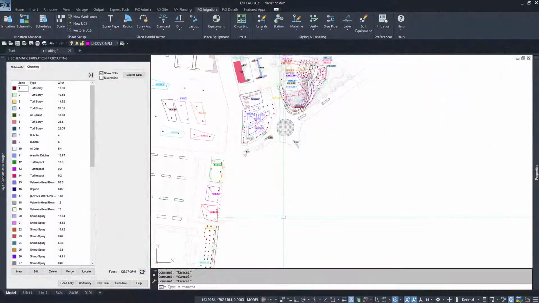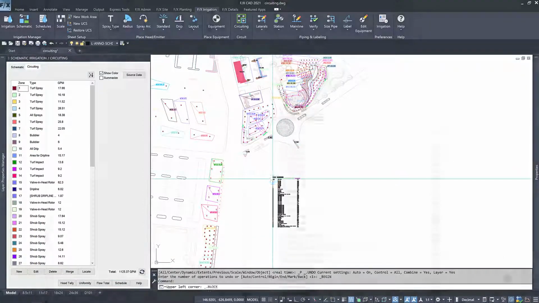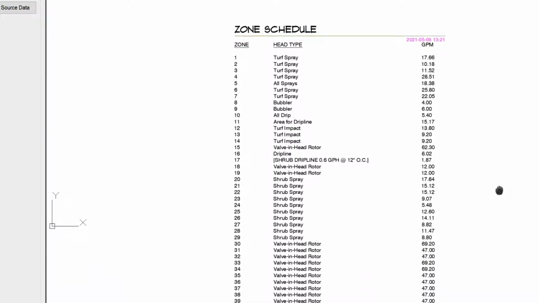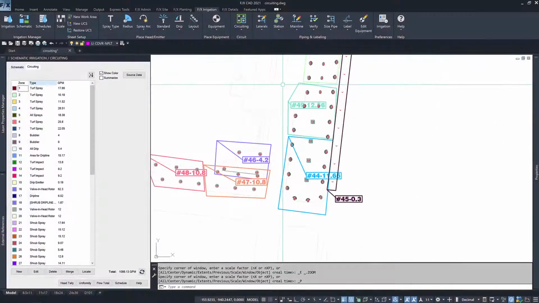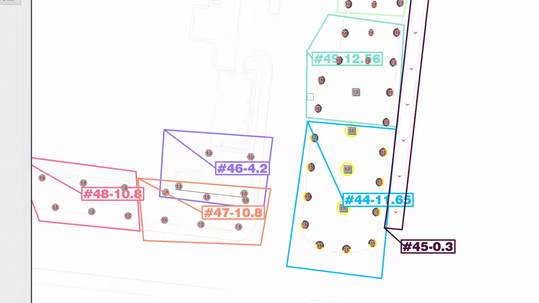Once you have placed all desired zones, use the Schedule button. This schedule will list all zones placed, what head type is being used, and what each flow total is. You can always check to see what heads are included in a zone by using the Highlight Station tool. Just click the boundary of the circuit zone and see which heads are circled in yellow.